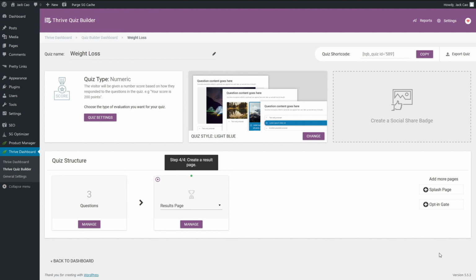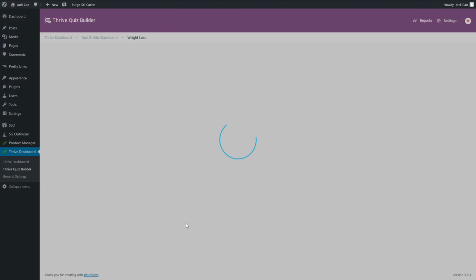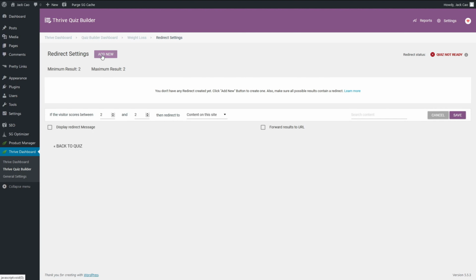exit. Now the last step is your results page. You can either send people to a results page or you can do a URL redirect. So for example, if you have an external lead capture page, you can send people to that page by clicking manage and then adding a new link to it. So this redirect settings is mainly for segmentation, so I won't go too deep into this for now.